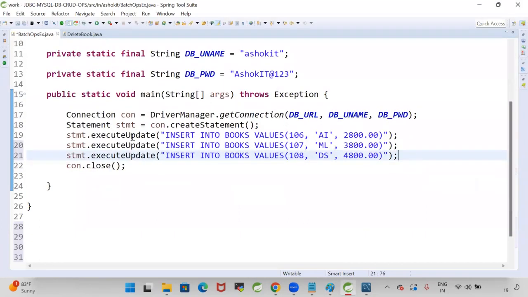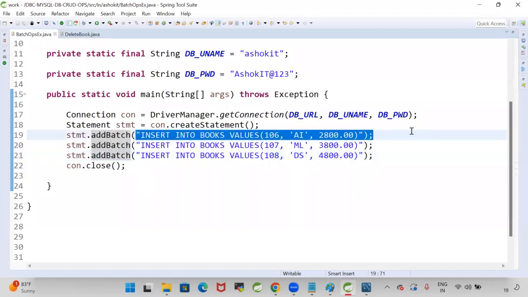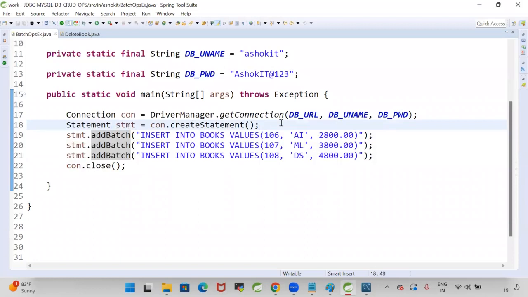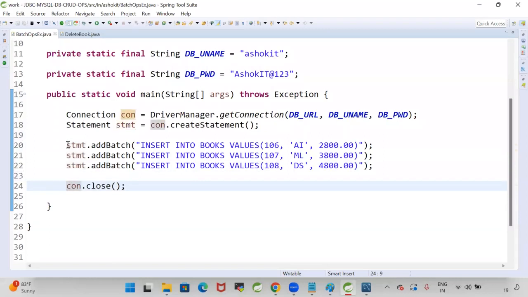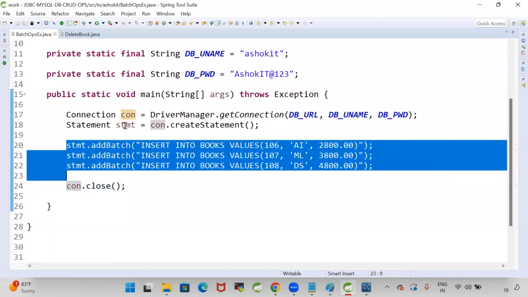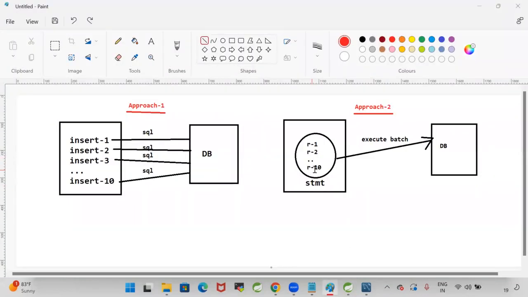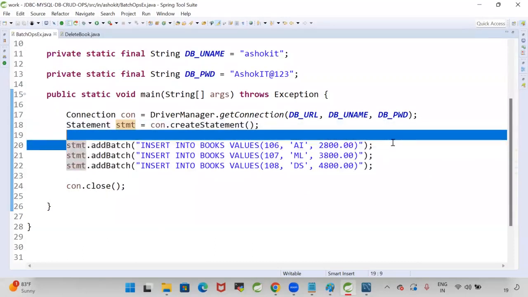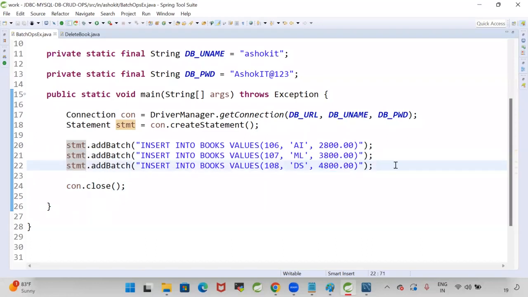Now, instead of calling the executeUpdate method, we can go for a method called addBatch. stmt.addBatch. So this query is added to the batch object. I have created a statement. Every statement object will be associated with one batch object. Whenever we create a statement, a batch object will be available for it. Now, statement.addBatch first query, statement.addBatch second query, statement.addBatch third query.